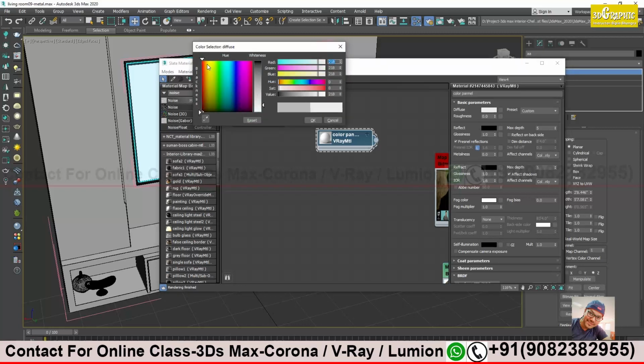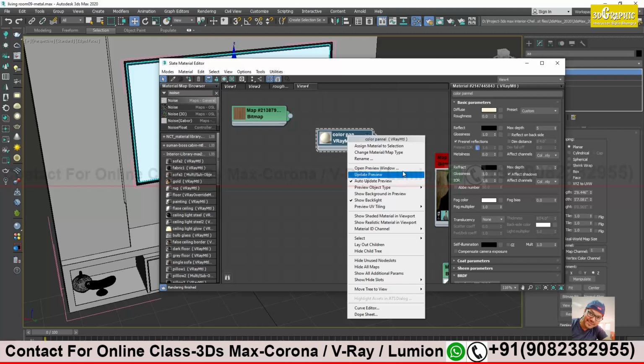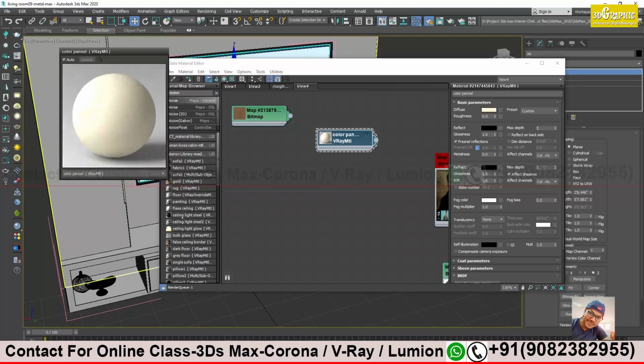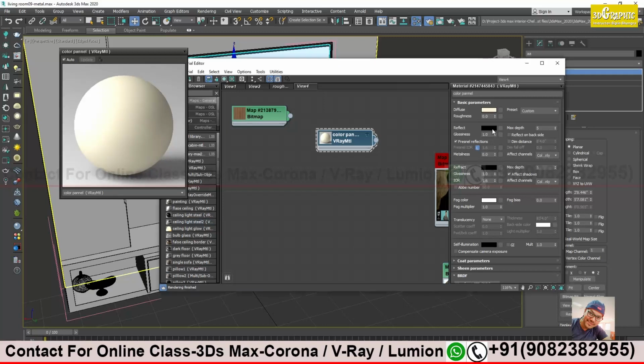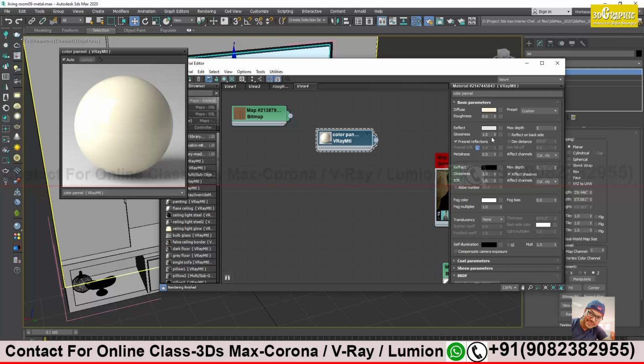For example, I need a little pink, a creamish color, for my wardrobe. Right click, open preview. Reflectivity almost 90%. Glossiness 0.8. This is more than enough.